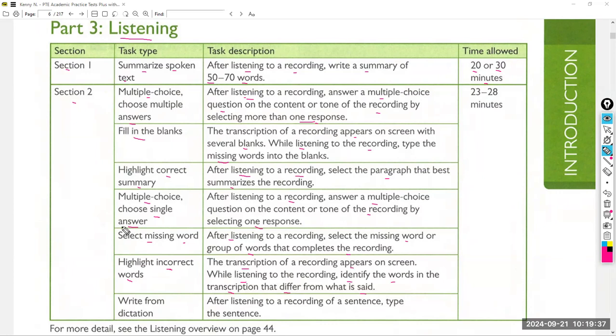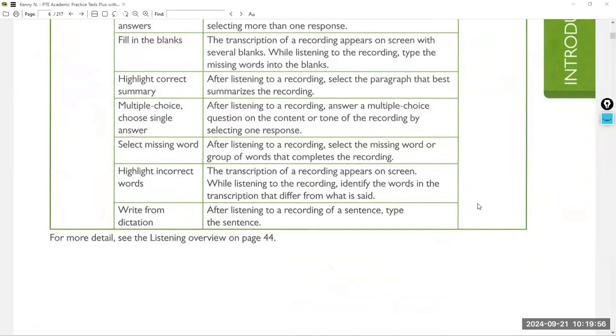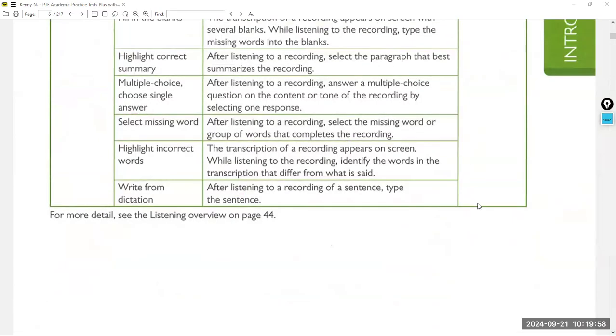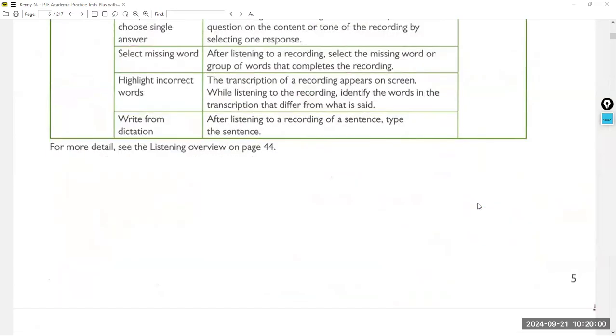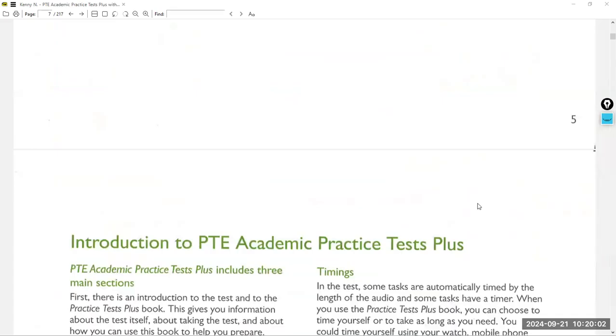Now, the final task in part 3, which is about listening, is writing from dictation. After listening to a certain recording of a sentence, I have to type the sentence. So this is about dictation. Okay, Dalia? Okay. So this is it. This is about the general overview of the PTE exam.